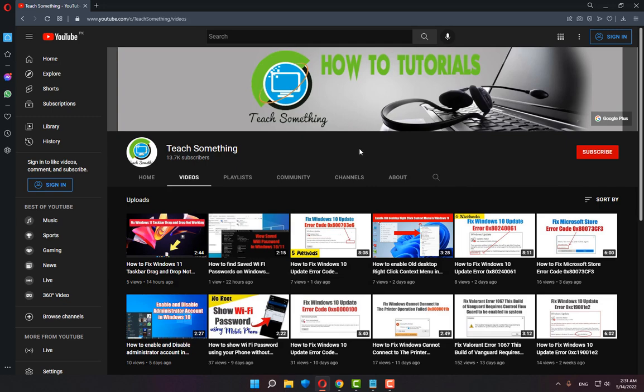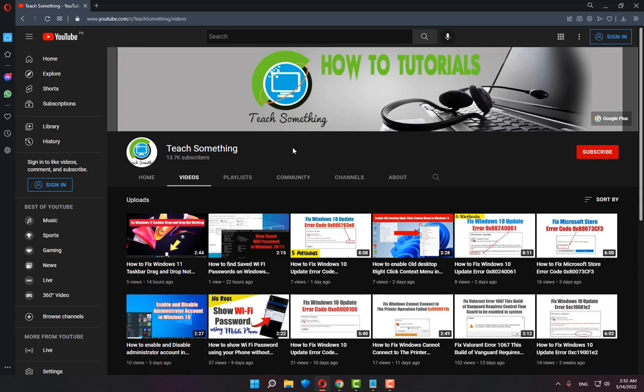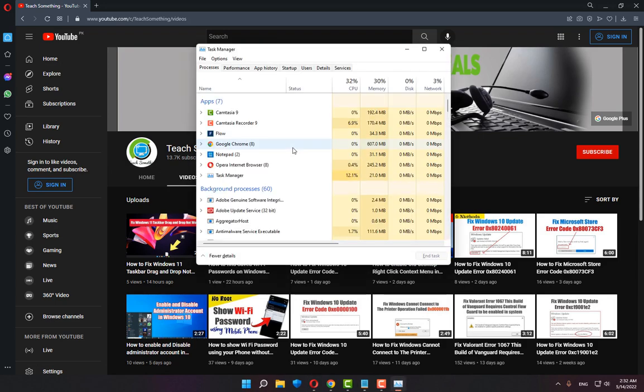The second method is to press the keys Control Shift plus ESC at the same time. Control Shift ESC. Now you can see that Task Manager will be opened.